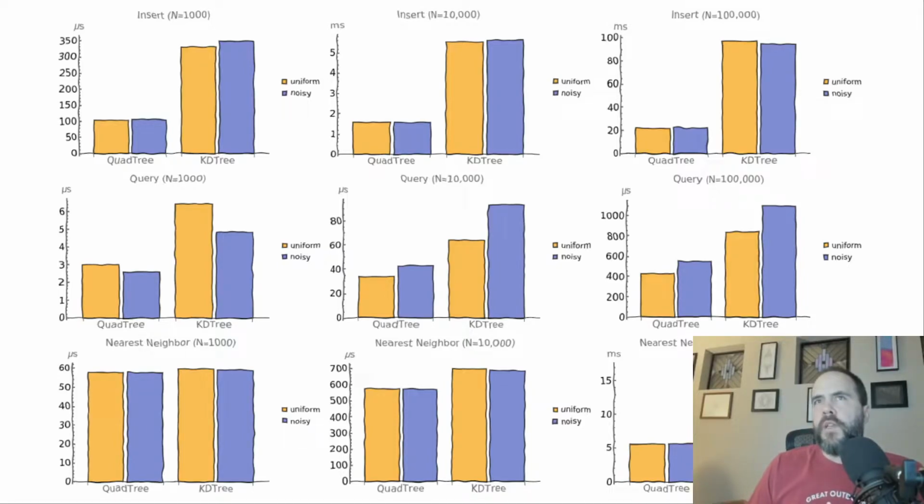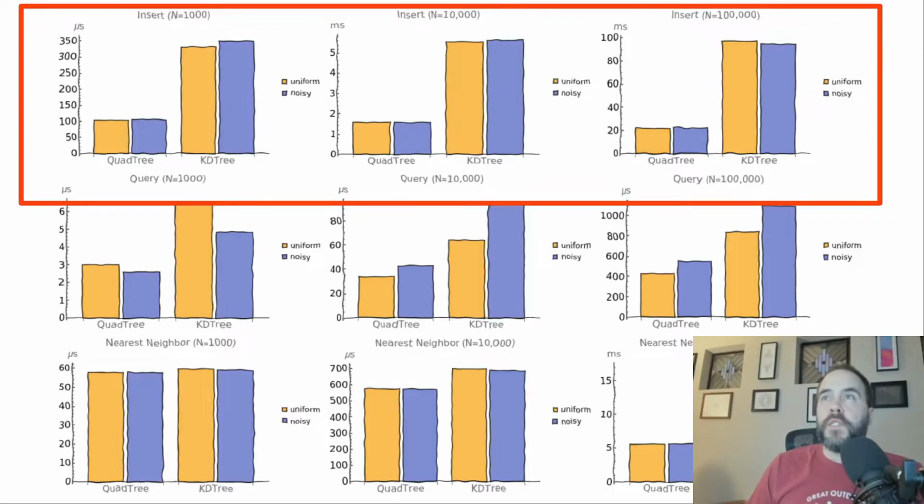From top to bottom, it's showing what operation the quad tree was being benchmarked with. So insert, query, or nearest neighbor. And then from left to right, it shows what the sample size was, how many points were in the tree. So we went from 1,000 to 10,000 to 100,000. So let's start by looking at the query performance. The first thing to point out here is the y-axis is latency. You can see the units on top. It's either microseconds or milliseconds. And since this is latency, lower is better.